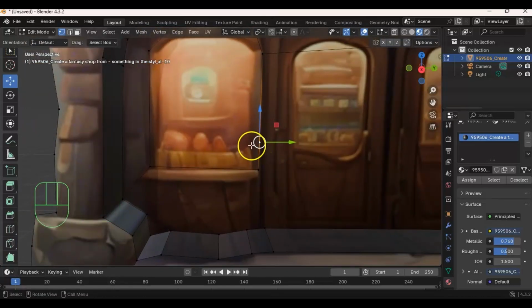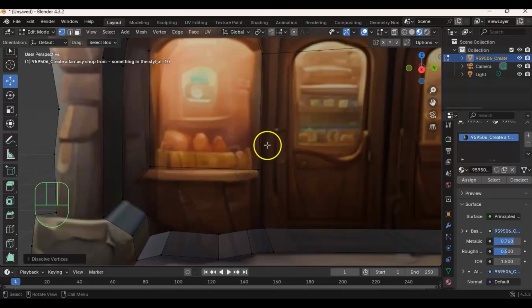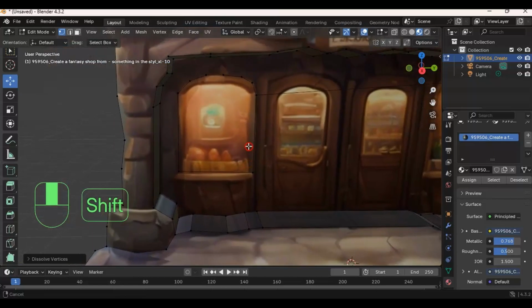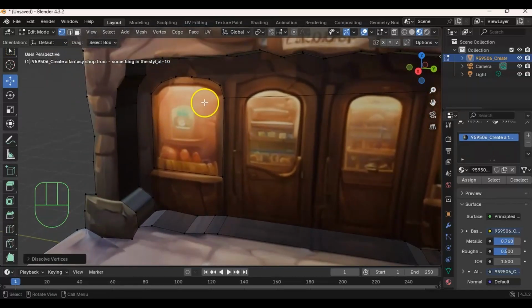What you do is go delete. Instead of delete, you can go dissolve. And that way it keeps it in mind. If you delete it, it'll get rid of the entire thing. So that's not looking too bad. So again, with this, what we can do is we can extrude it.